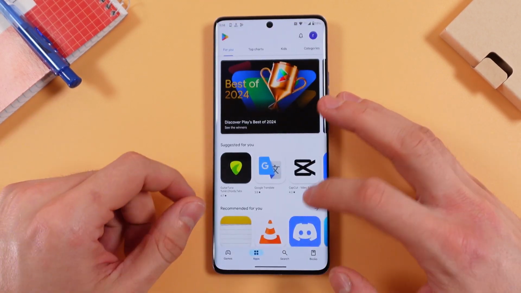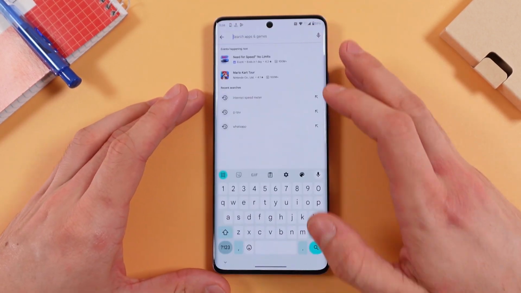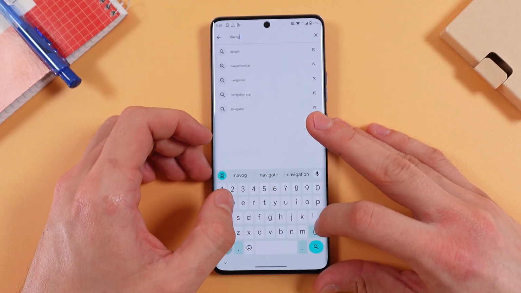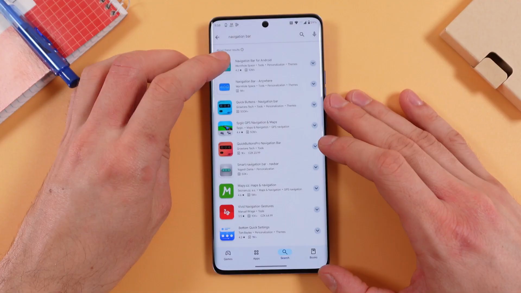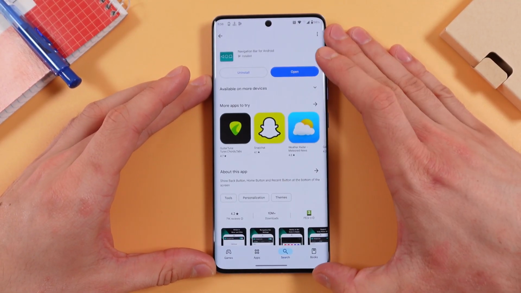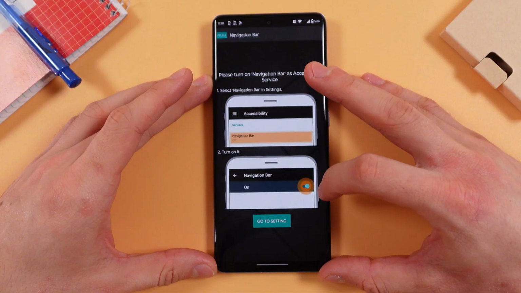Now let's open up our Play Store. Let's search and press navigation bar. Here it is. Alright, navigation bar for Android. Press install. Press open. Press agree.